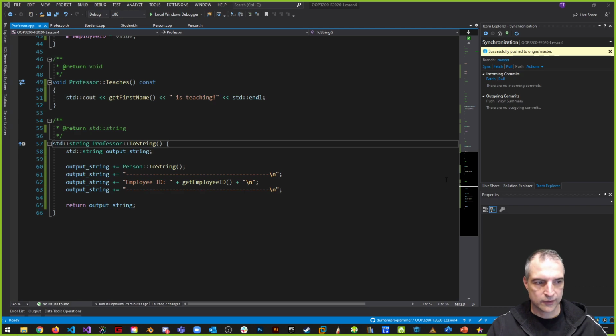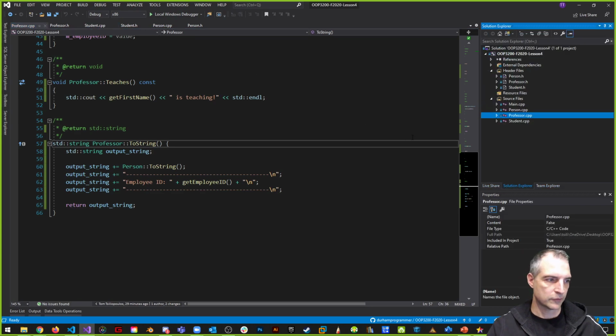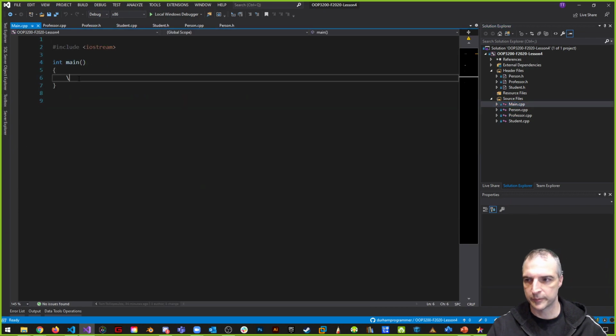All right, so that's pretty cool. We have to modify and test this whole thing. We're going to test it with a test rig. I'm going to go to my main CPP. Here's my main CPP now. And what we're going to do here is test our class.